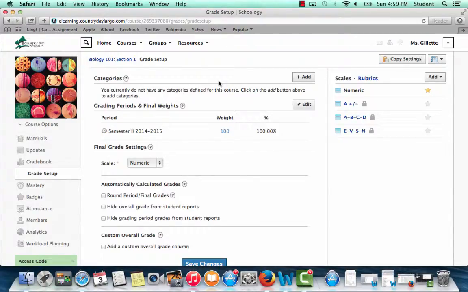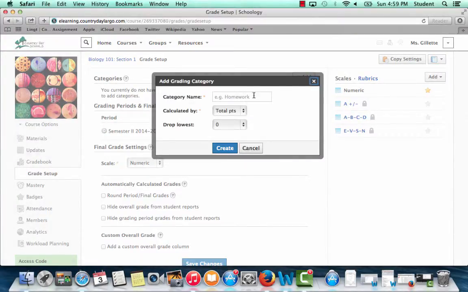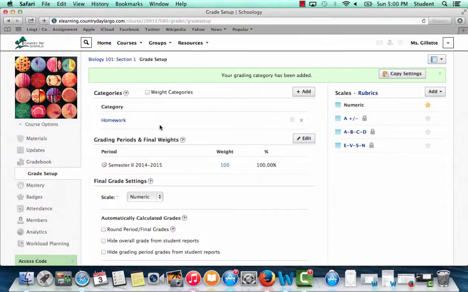You can categorize your graded materials by clicking Add, putting in a category name. So we'll start with Homework. We'll do it out of total points. You also have the option for the gradebook to automatically drop a low grade. You can drop up to 10 low grades, depending on how many assignments a student has. We're going to leave this at 0 for now, but remember you can always come back and change this at the end of the semester if it's something that you're interested in. So we'll click Create, and then we have our first category.